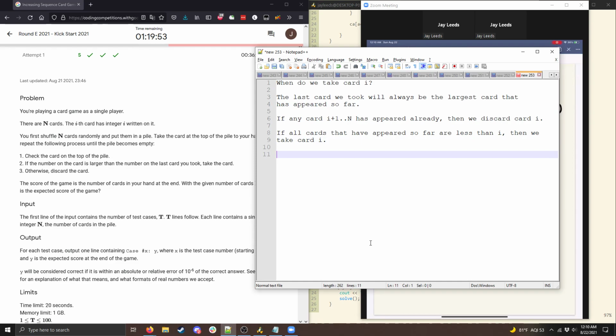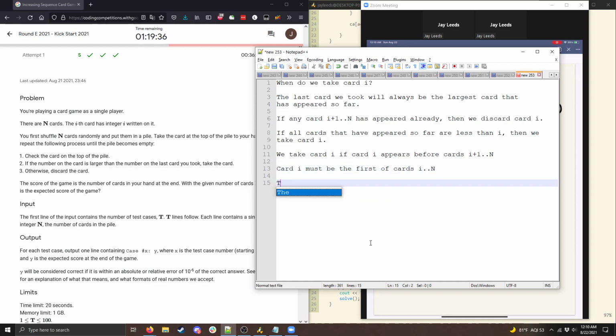So given that, we take card I if card I appears before cards I plus 1 through n. And so that means card I must be the first of cards I through n. And so this gives us n minus I plus 1 cards, and then card I must be the first. And all of these cards are equally likely to be drawn first. So we take card I with probability 1 over n minus I plus 1.